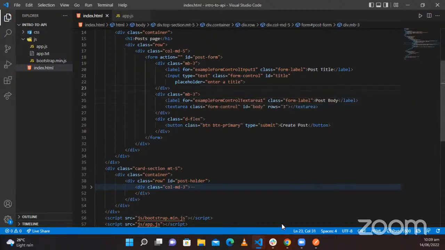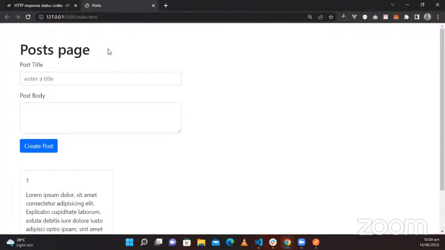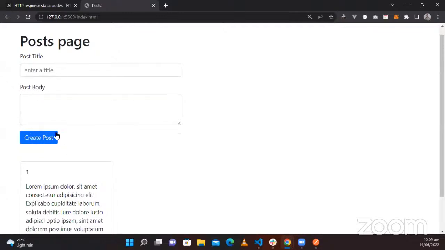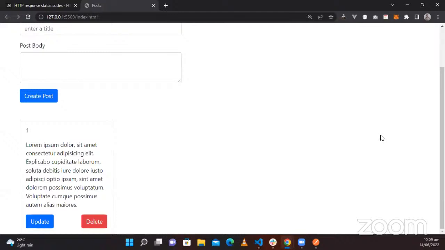Okay, so let's look at this. We have a post title, we have a post body, then we have a create post button. This is my home page. Then I want a list of all the posts to be at the bottom here. So I have only one here. This is supposed to be my index. This should be my body. I think I need one more thing here.